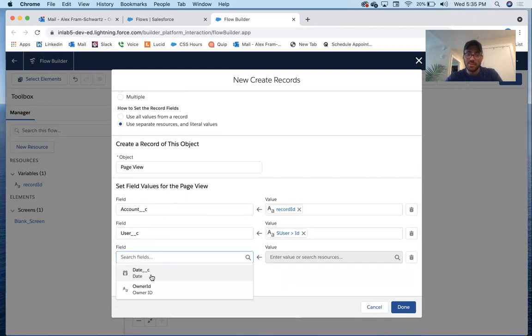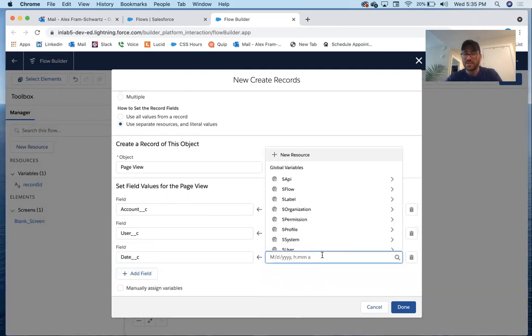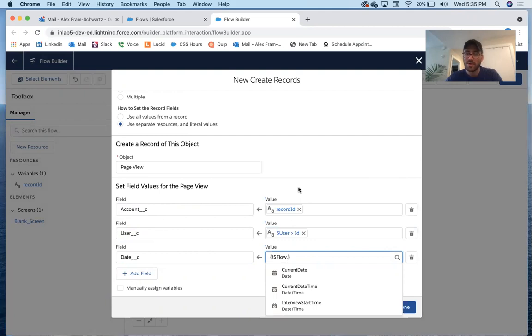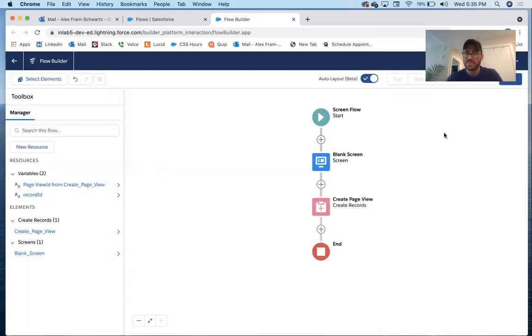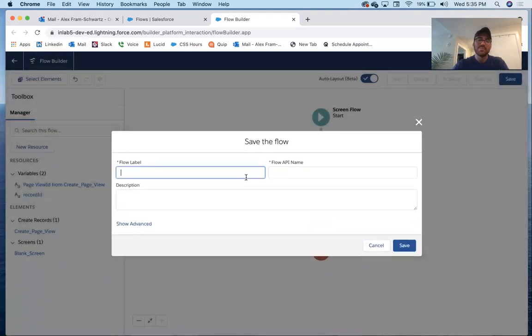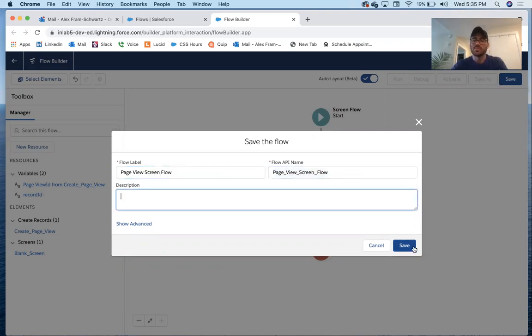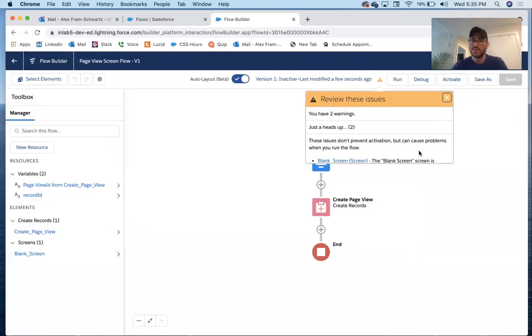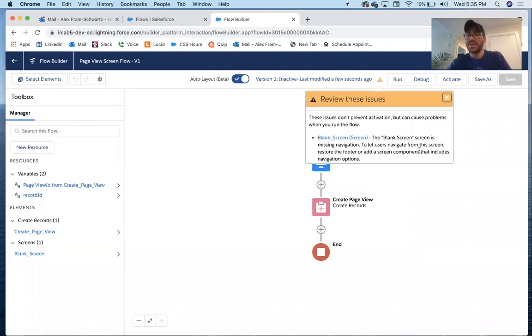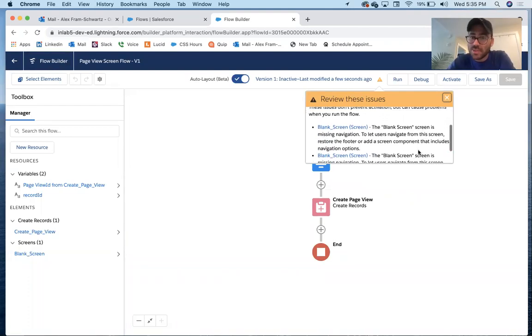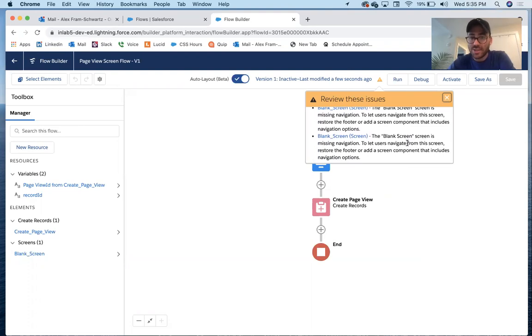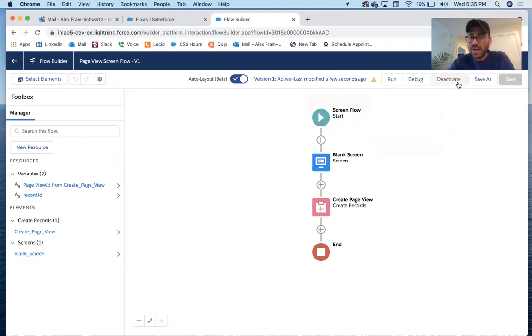Then I'm going to populate a date. This is a date time. So we can go flow, current date time, done, and save. And we're going to call this page view screen flow. Save. All right, these issues don't prevent activation, but can cause problems. The blank screen is missing navigation. That's okay for us. We don't need navigation. We're going to click activate.